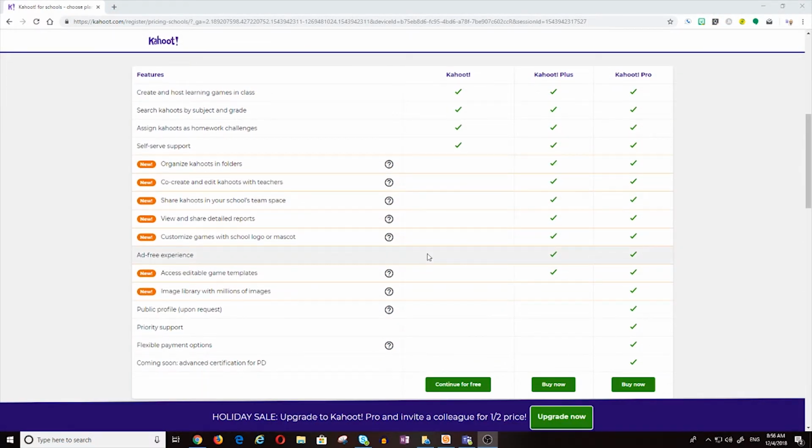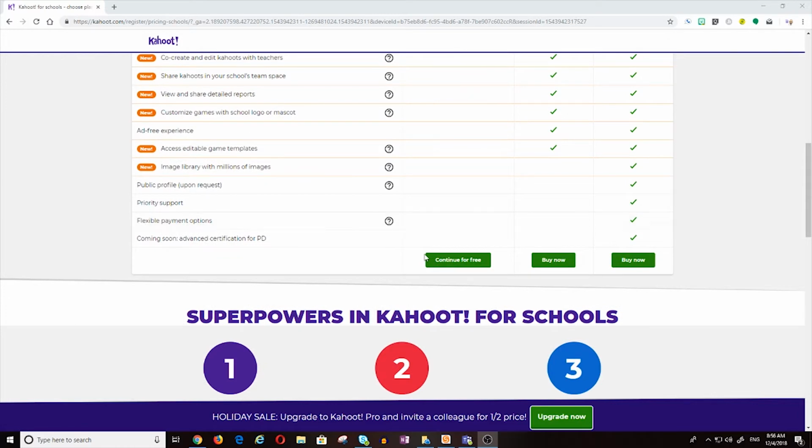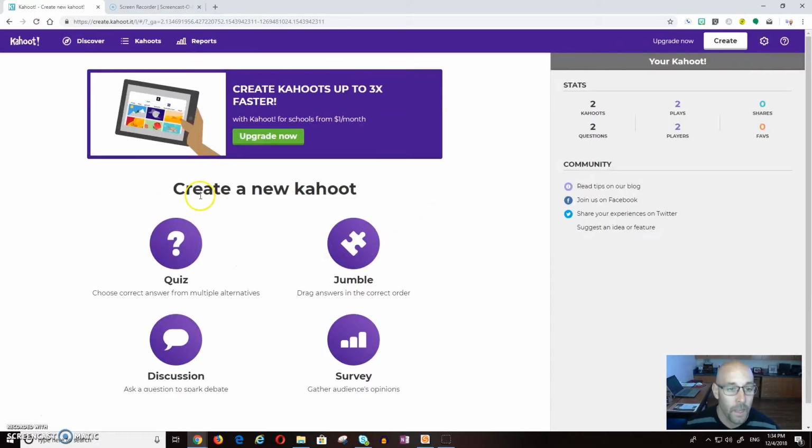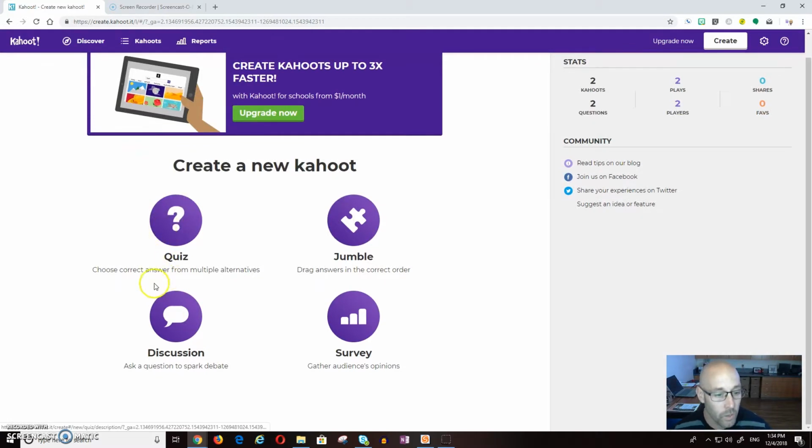On the screen right now, you should see what that screen might look like. Lots of options. My suggestion would be to go with the free account, and you can always upgrade later if you need, but for most of us, the free one is just fine. So I'm going to log in with my Google account because that is what I am using. Cool. All right, and we can create a new Kahoot, we can create a quiz, we can create a discussion, a survey, or a jumble, so there are some options for you there.